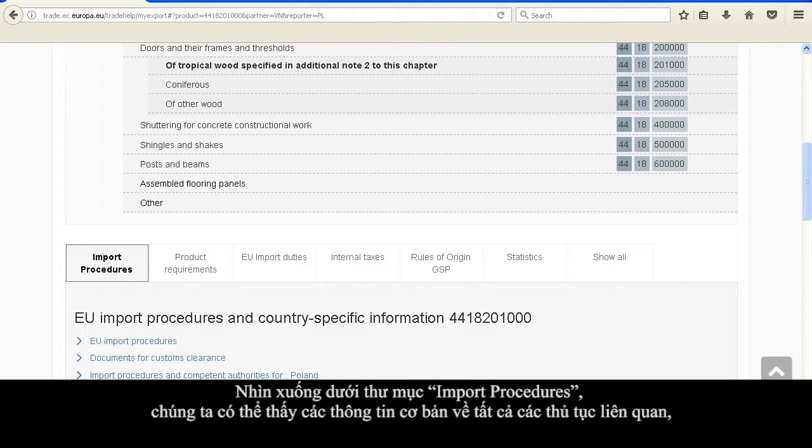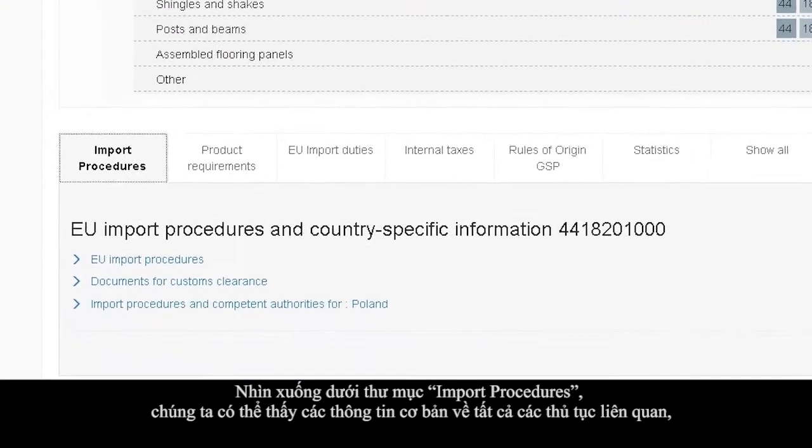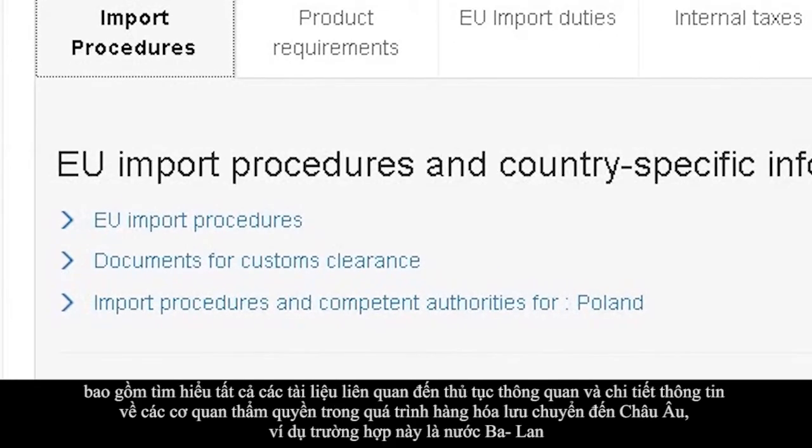Under Import Procedures, we can get general information on all the procedures, insight into all the documents for customs clearance, and details on the authorities concerned in the destination EU country, in this case, Poland.